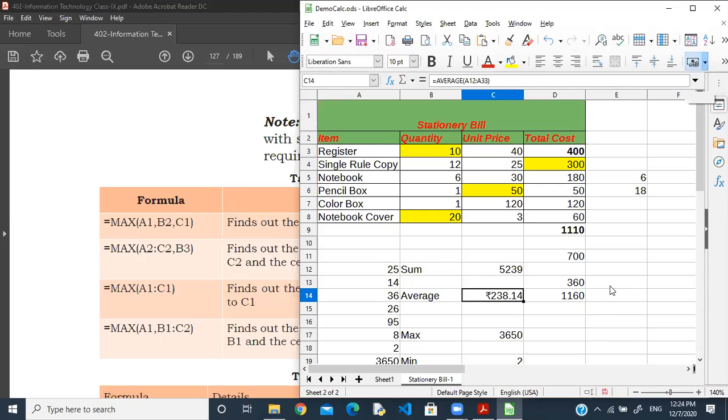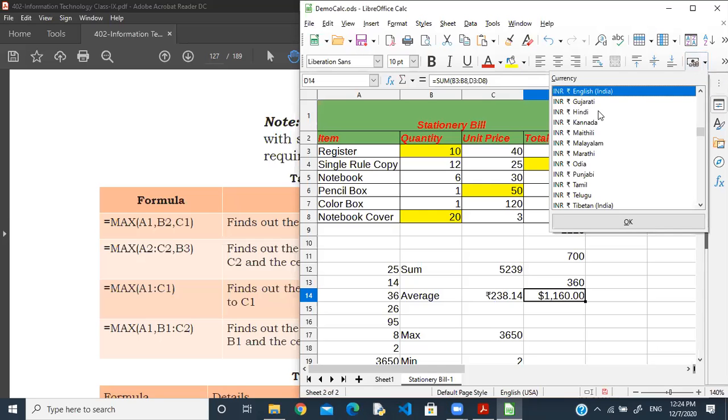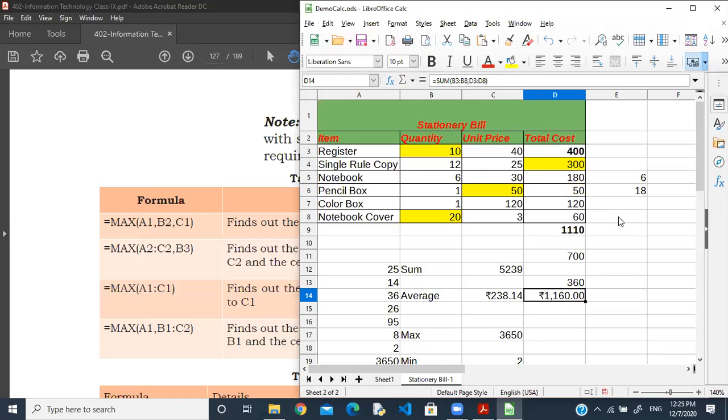If you want to show the currency symbol, you have to click on this tool. This is known as Format as Currency. And what is the shortcut? Control plus Shift plus F4. No, Control plus Shift plus 4. So Control plus Shift plus 4. By default it is showing the dollar symbol, but we can change it. Then it's showing the Indian rupees currency.